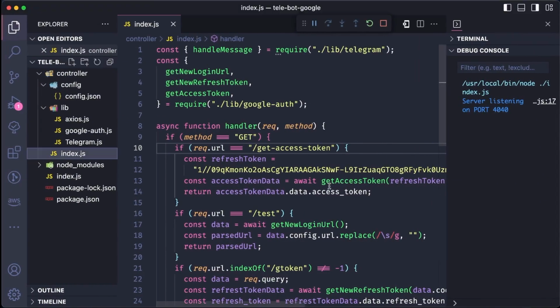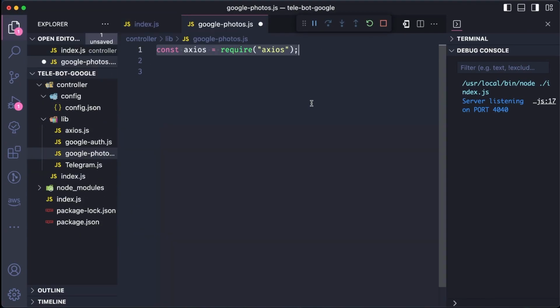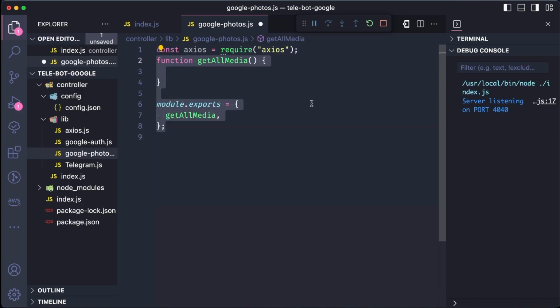Go to our editor and create a file called Google Photos. So to make the API calls, let's import the Axios library and let's create a method, getAllMedia, and export that. This method requires 3 arguments: the access token, the page token, and the page size. The access token is the token obtained earlier. The page token will be empty for the initial load and subsequently added recursively, and the page size is the number of items to be retrieved in one request.